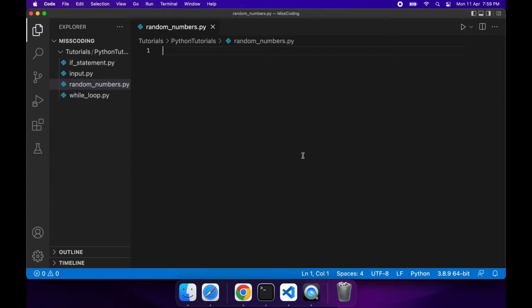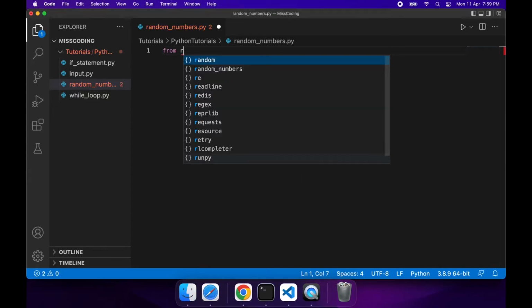Hi everyone, today I'm going to show you a few different ways you can generate random numbers in Python.